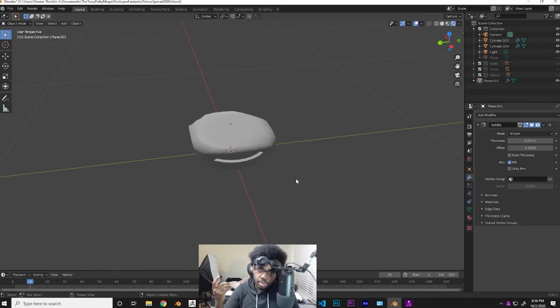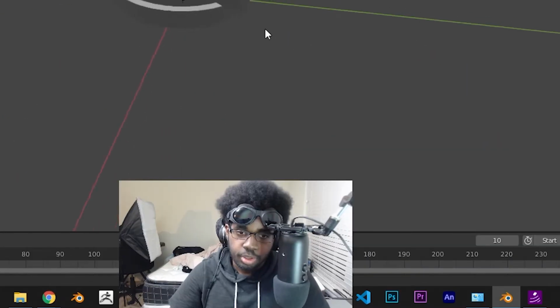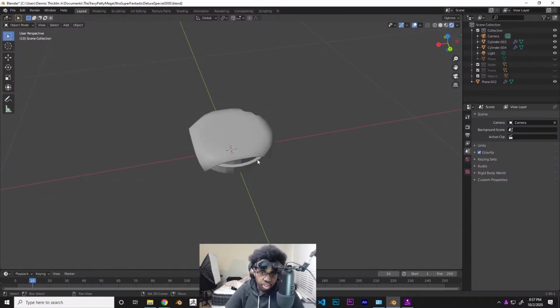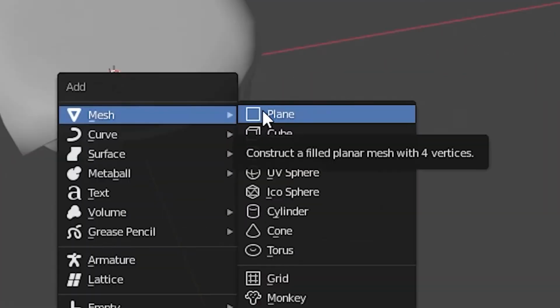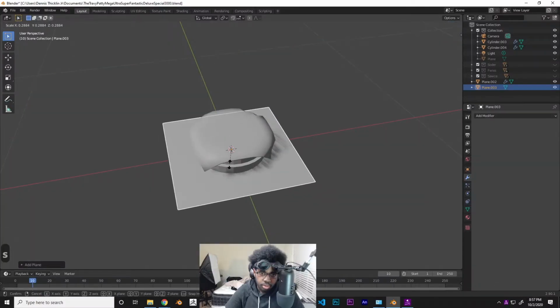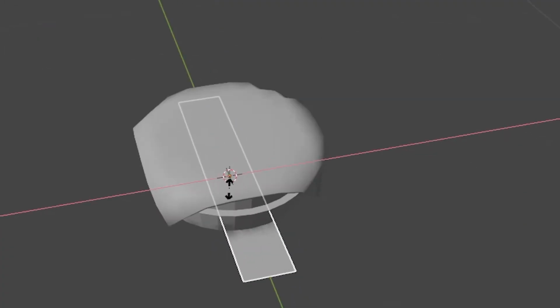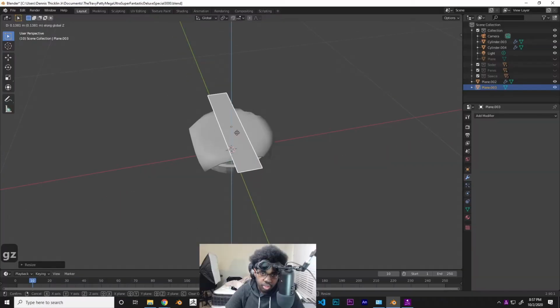And what would a shabby patty be without bacon, right? So we're gonna add some bacon. What I'm gonna do next is Shift and A, add another plane, scale it down, of course, scale it down on the x-axis again, so we have a nice rectangular shape like this. Raise it up by doing G and Z.